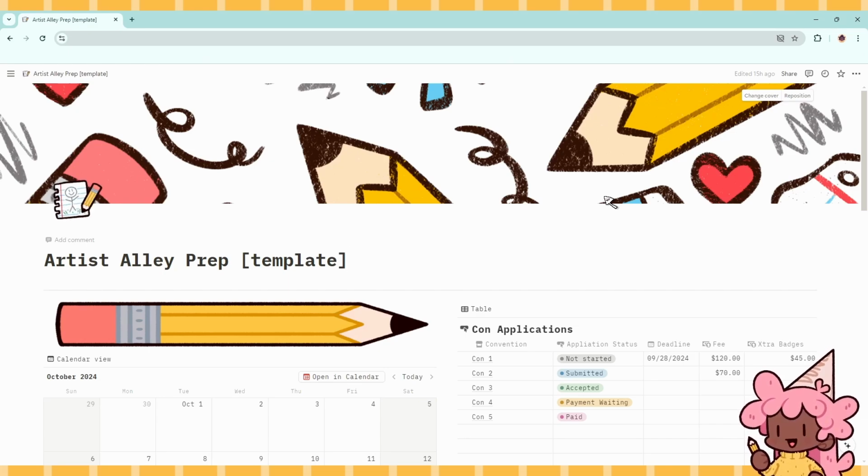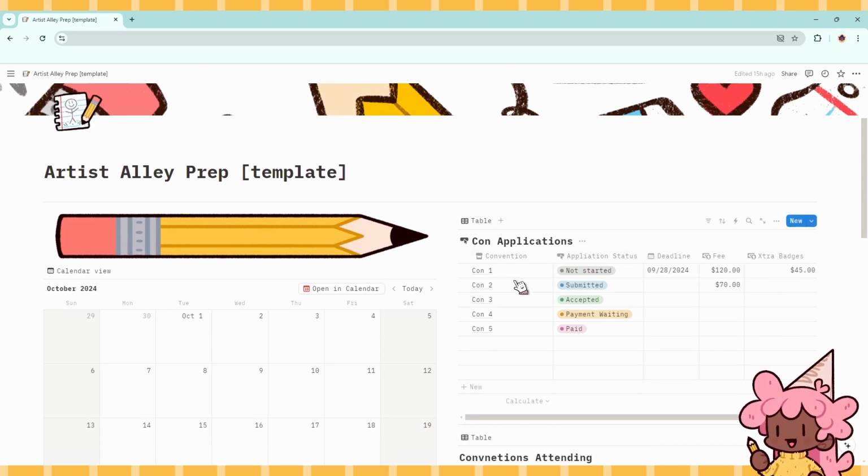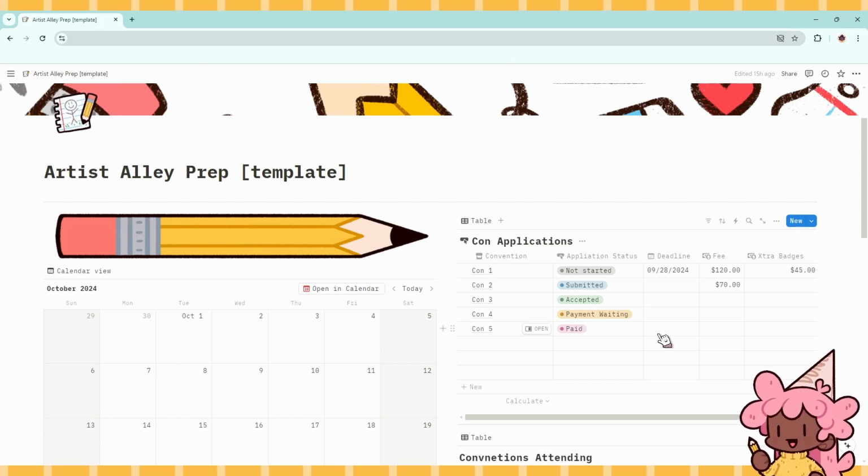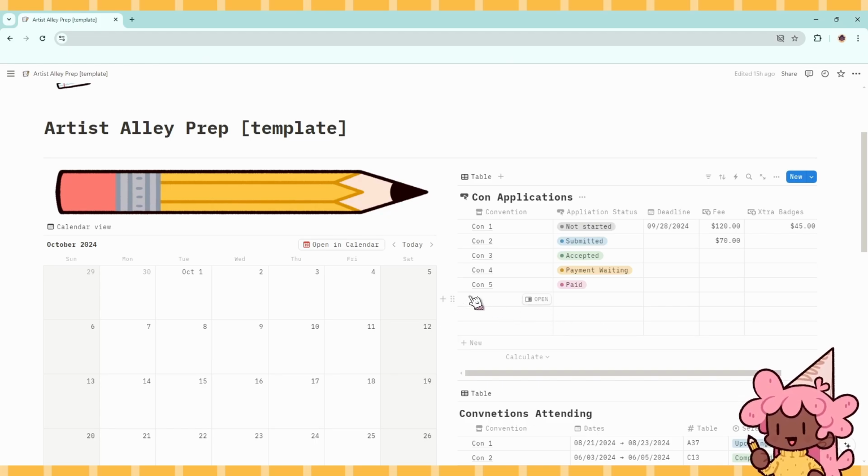So let's get started. First, we have the convention application tracker. This is a table that'll help you keep track of all the conventions you're applying to, as well as their application status, the deadline of the application if applicable, the table fee, and then the cost of any extra badges. So let's fill one out so that I can show you how it works.